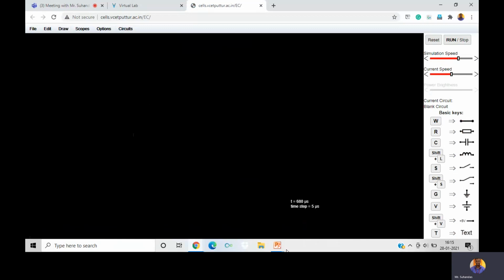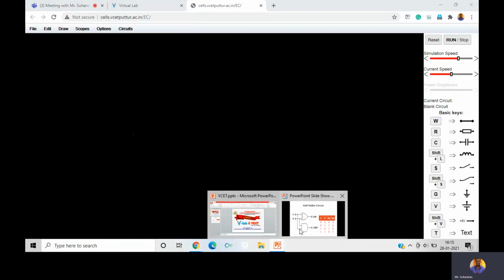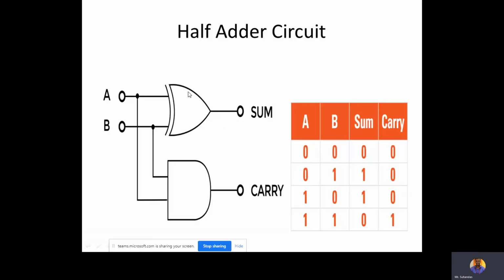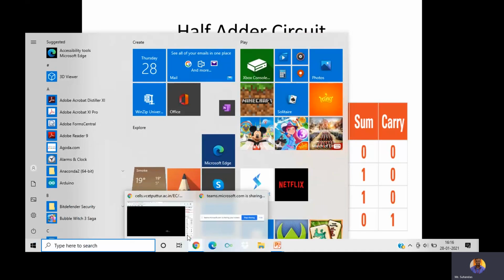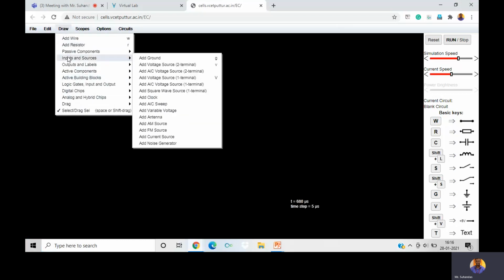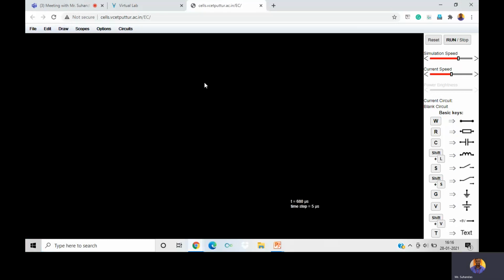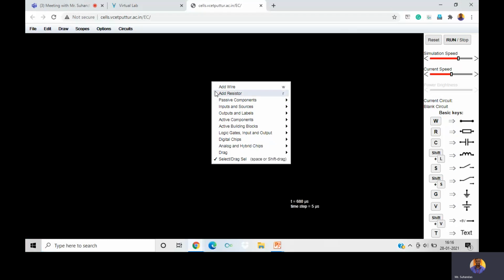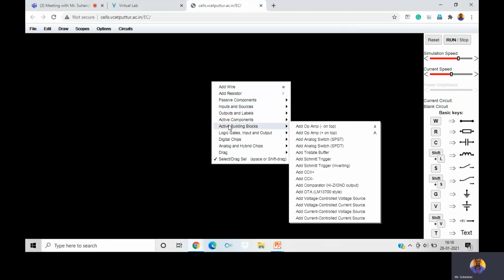Okay. So for the half adder, as mentioned in this particular circuit, we require one XOR gate as well as one AND gate, a very simple circuit. So one XOR gate and one AND gate is sufficient. In order to get the components, either you can select here, this draw option can be selected, and under this you have various components available. You can select the components, or else in this blank window itself, you can give a right click, and the same options are available here.